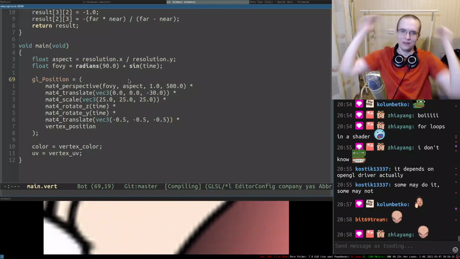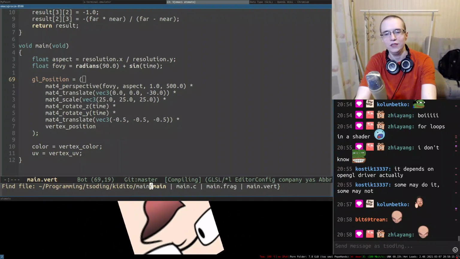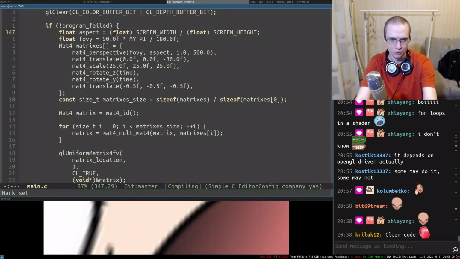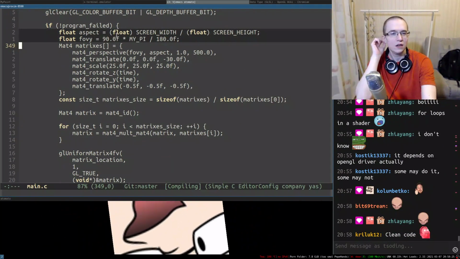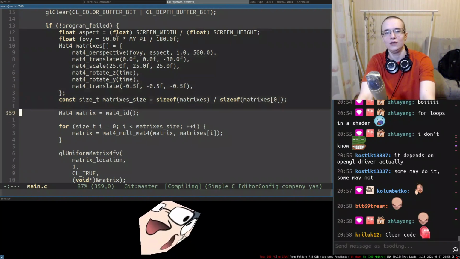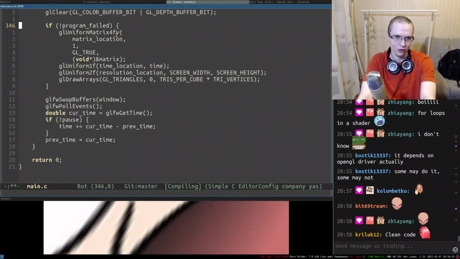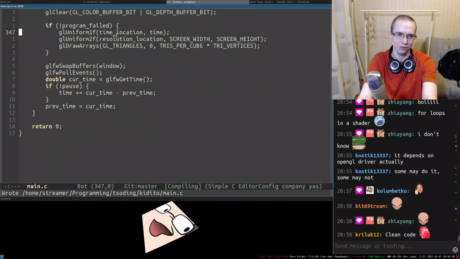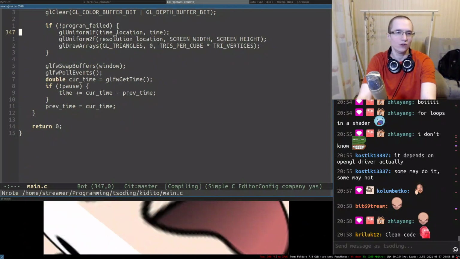And the last thing I want to do is remove the code on the CPU that is related to modifications and whatnot. So this is not needed anymore. We don't have to do that on the CPU, and we don't even have to pass the matrix anymore. Right, we literally don't have to do that.